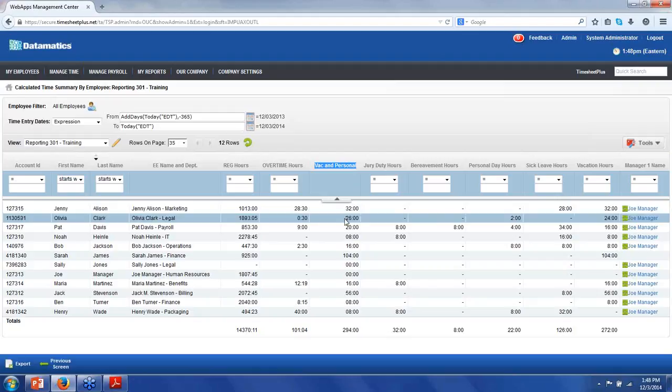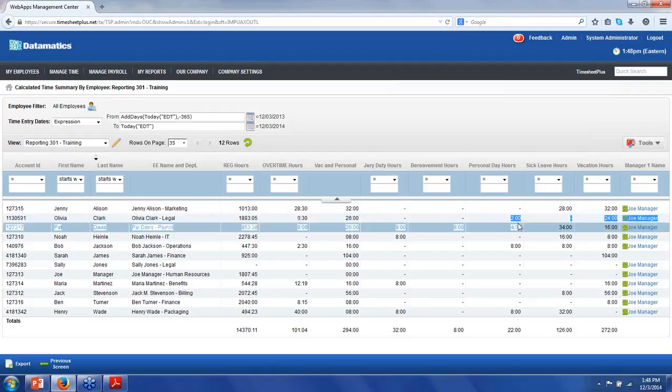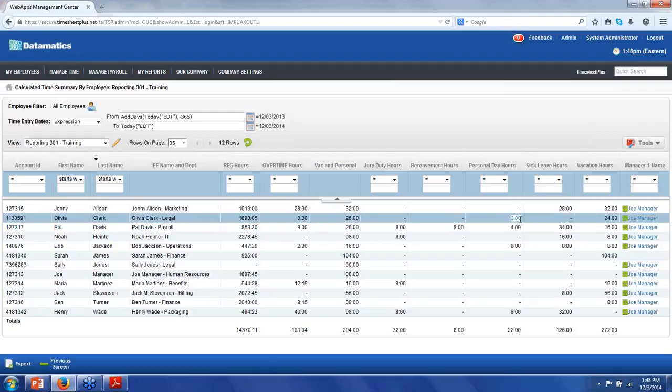I do like to spot check things, so I'm going to spot check and make sure the hours look correct. So in this case, the vacation and personal should be a total of 26 hours. 2 hours for personal and 24 for vacation. It looks like my formula is working correctly.